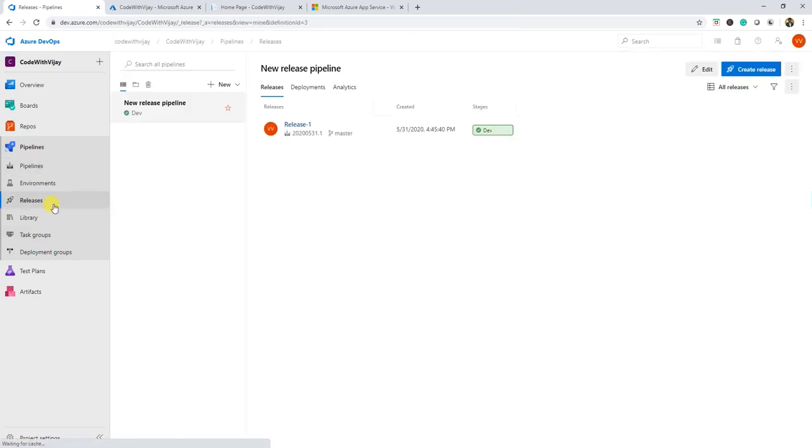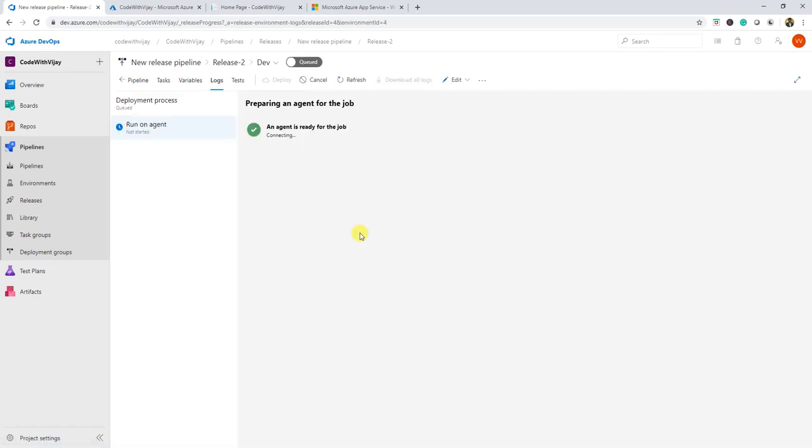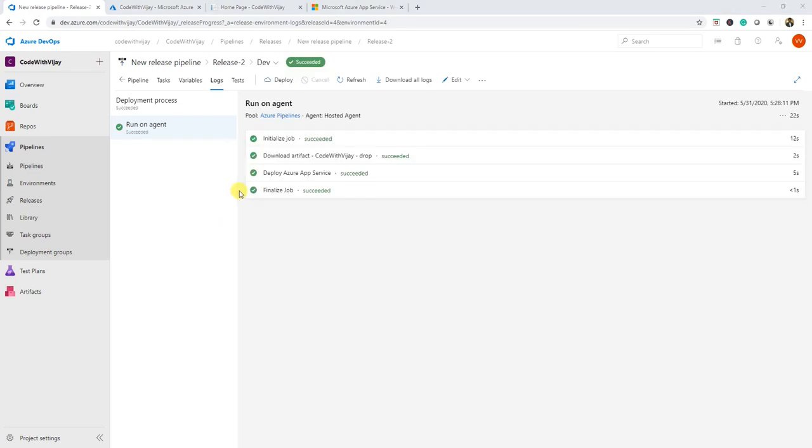Now when we go to release, we should be able to see that this release has been picked up automatically and queued. Let us see, the agent is ready and connecting. Now it is in progress, and after this has been completed, this will deploy the code to the Azure web app which we have created. Let us wait until then. Now the release has been completed.